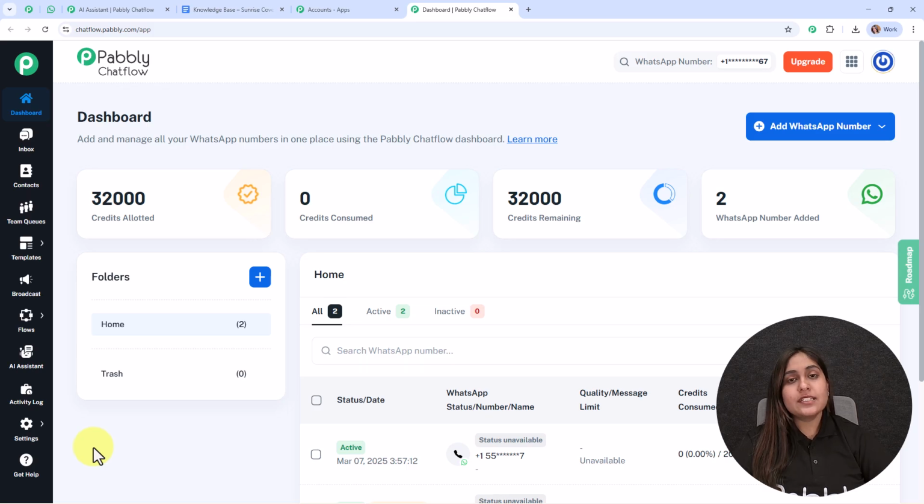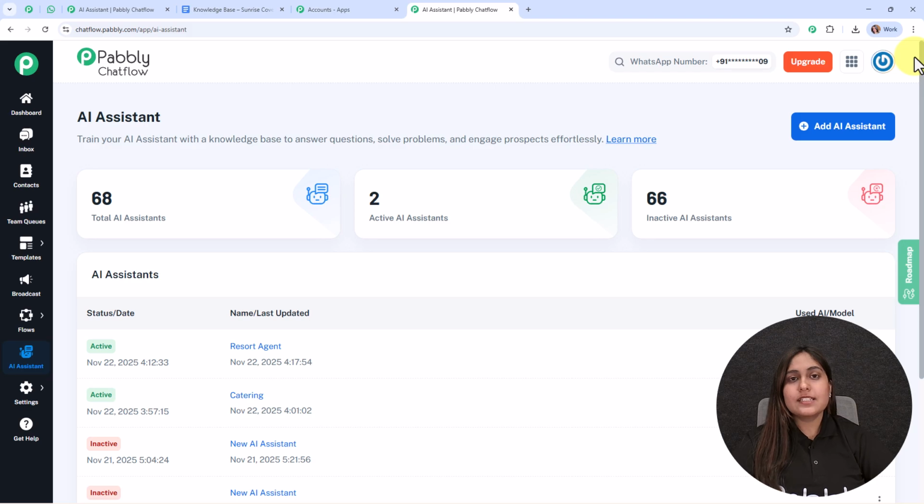So as you all know, in this video we are going to create a WhatsApp agent for our resort business. We are going to use a feature of Pabbly Chatflow that is AI Assistant. Here in this AI Assistant, you can see the total number of AI assistants, the number of active AI assistants and the number of inactive AI assistants in my Pabbly Chatflow account.